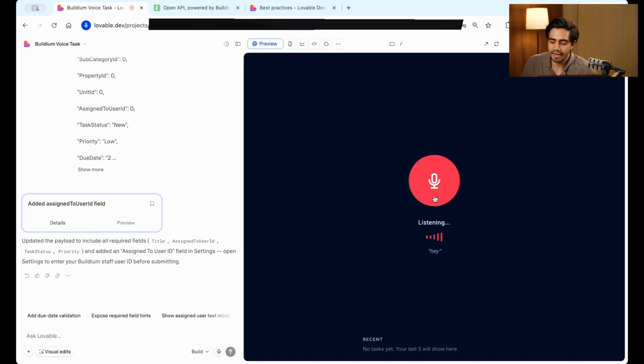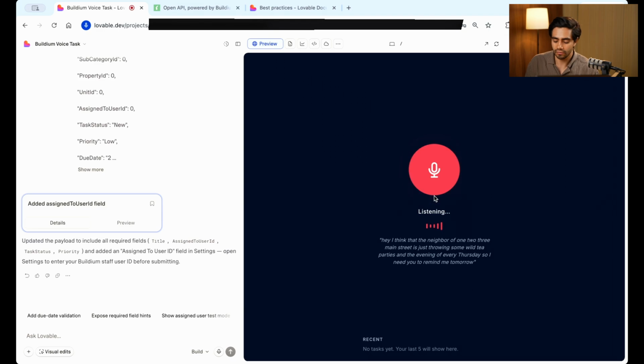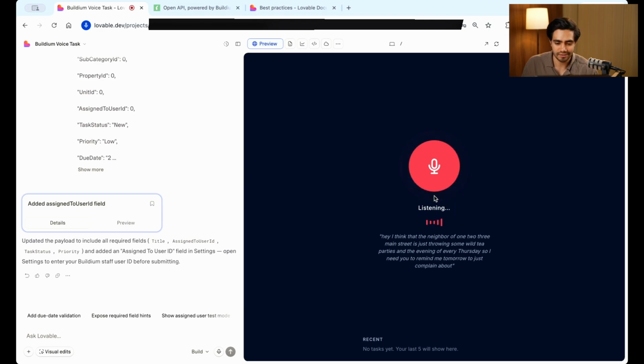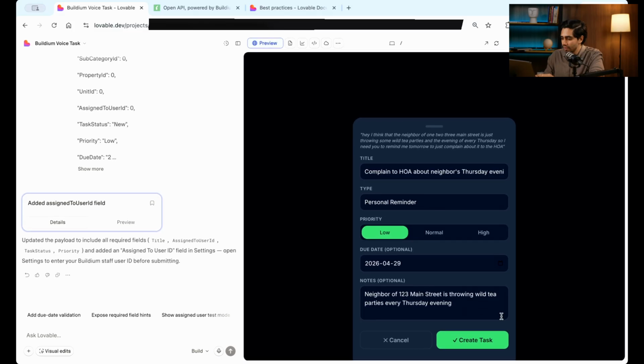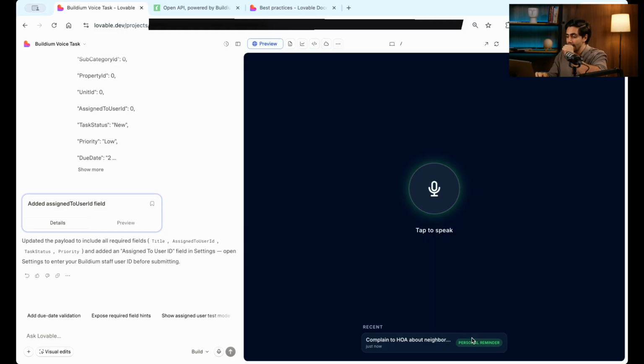Hey, I think that the neighbor of 123 Main Street is just throwing some wild tea parties in the evenings of every Thursday. So I need you to remind me tomorrow to just complain about it to the HOA. Okay, creating task preview. Nah, no. Okay, so create a task. Will it work this time? Hopefully it does. Task created.